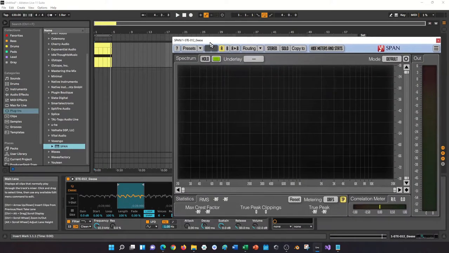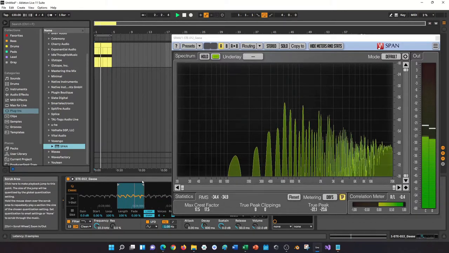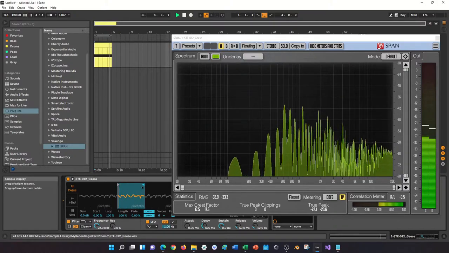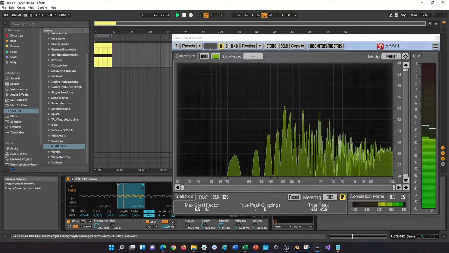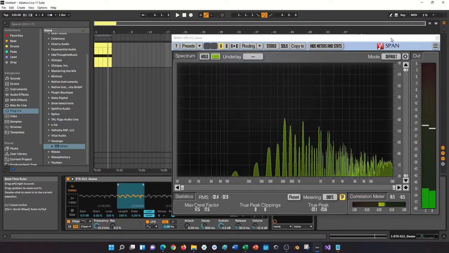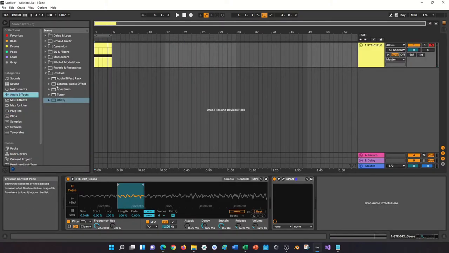Let's look at the signal under a spectrum analyzer. As you can see, changing the start and stop times changes the waveform. Not only does it change the pitch, but it also changes the timbre of the sound. Before we can use this, we need to tune the sample.